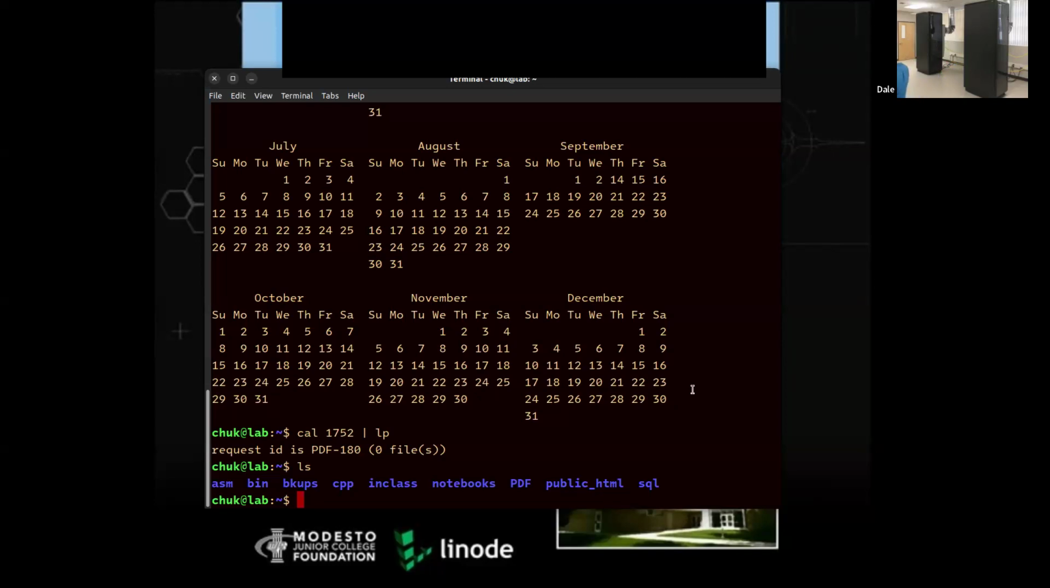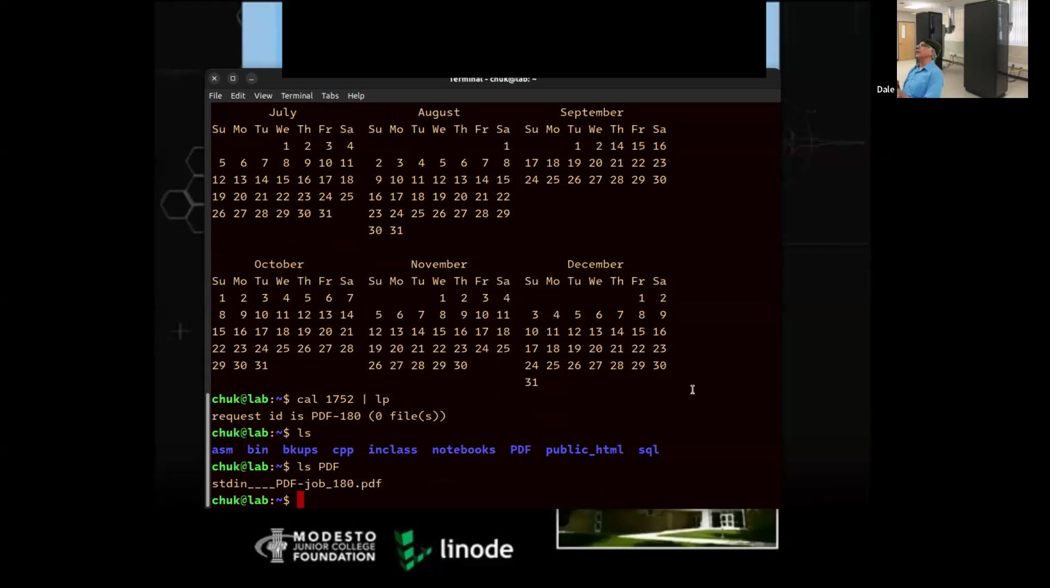If you do an LS again, guess what you have? You have a new directory that says uppercase PDF. Do an LS on that uppercase PDF and see what's in there. You can just do it from here, LS space PDF. And it tells you what's in there.